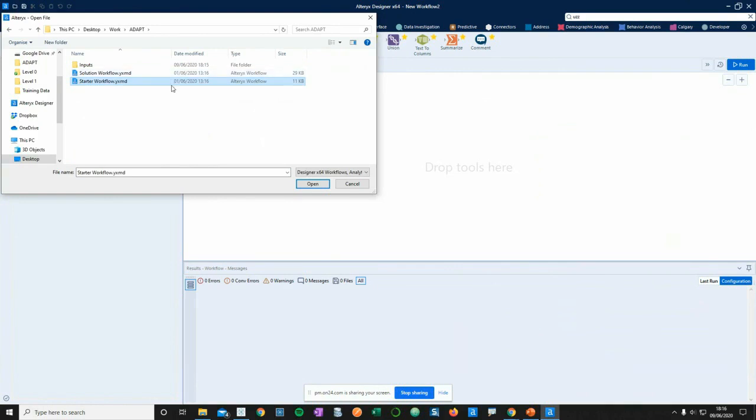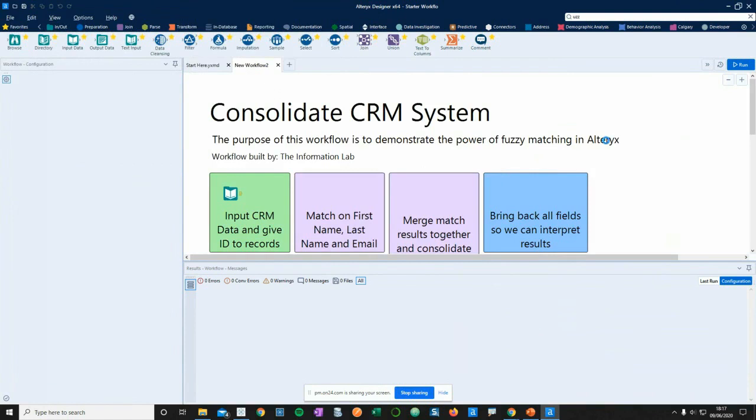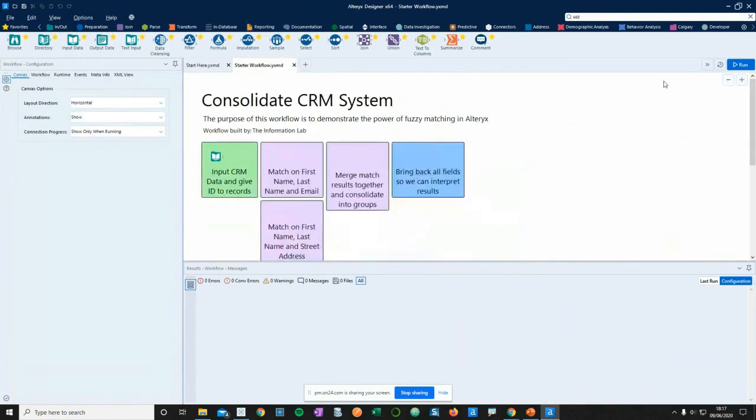So starter workflow.yxmd. I'm going to open that file, and it's going to bring up this sort of documented workflow with just an input data tool on the canvas, which is the input data that I just shared with you.